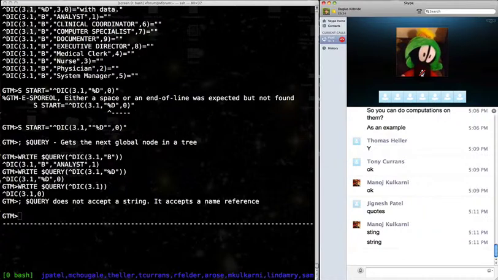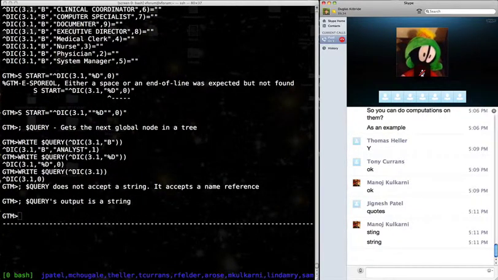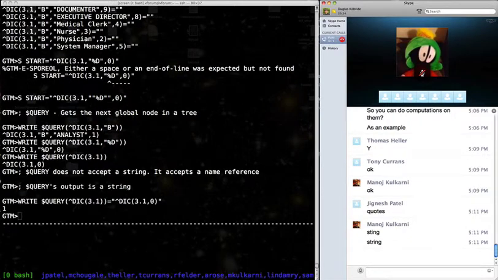Okay. But here's the crazy thing. Okay, ready, guys? Dollar query's output is a string. Of course, you should ask me to prove it. Okay. So we're gonna say, is this equal to this string? And the answer is yes. It is.